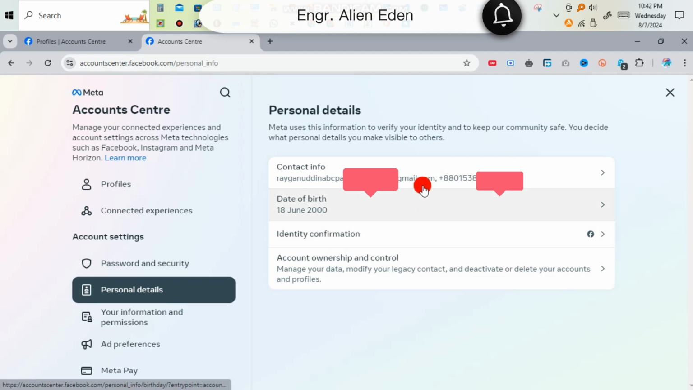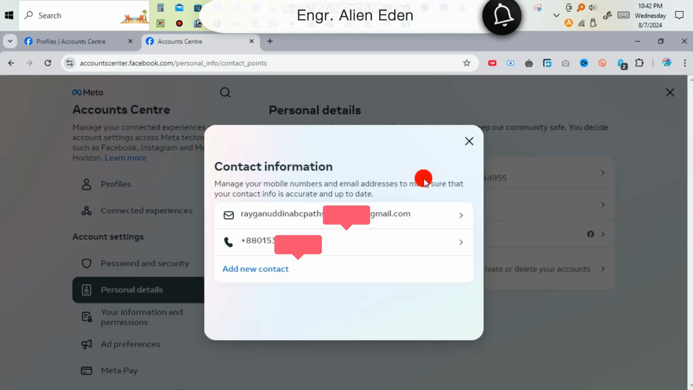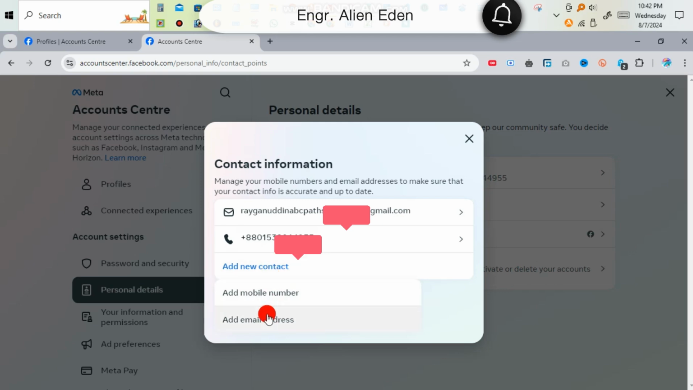Here you can see the contact information option. Click that. Click the email address. You can see your email address and mobile number from here. You can add an email address from here.